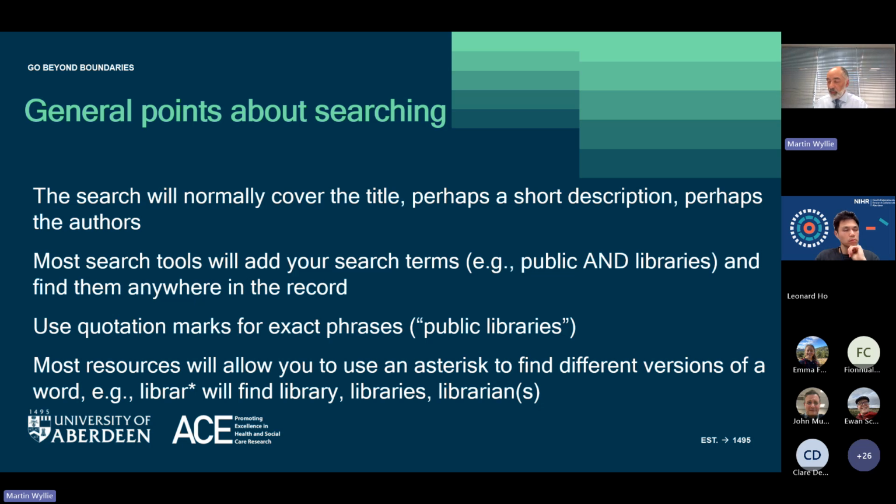So when you come to actually carry out your search, some general points about the searching. The search will normally cover the title, perhaps a short description, an abstract if it's a journal article, and it might perhaps include the authors as well. But importantly, what it won't cover is the full text. So you won't be able to tell immediately whether an article or report includes the terms that you're looking for, or if it includes it in the way that you're interested in.